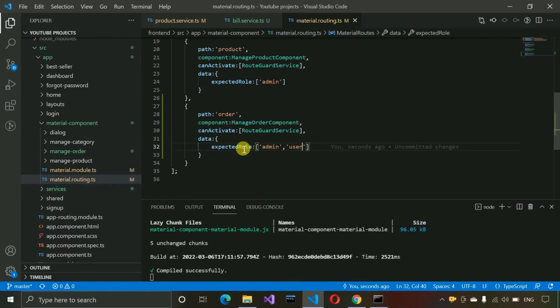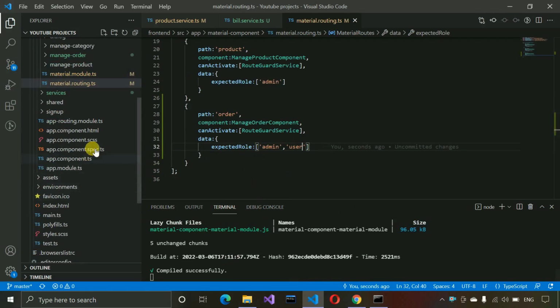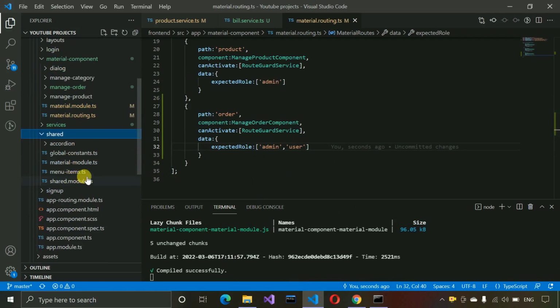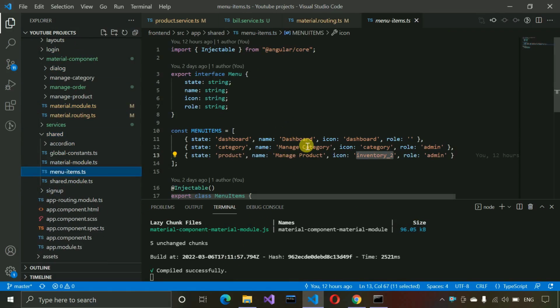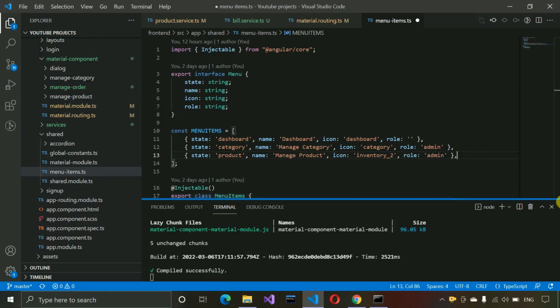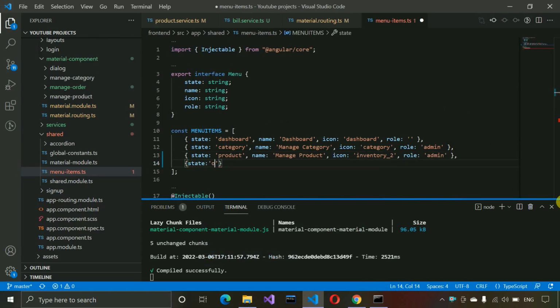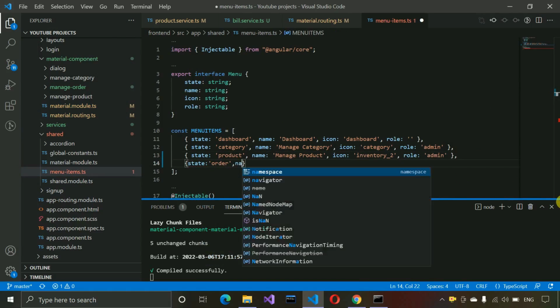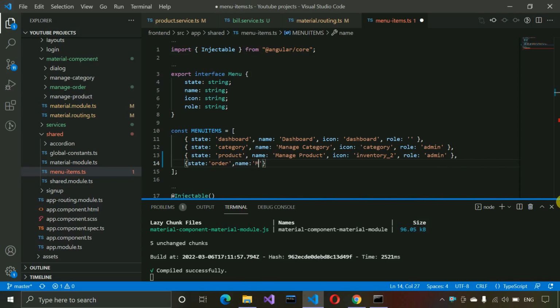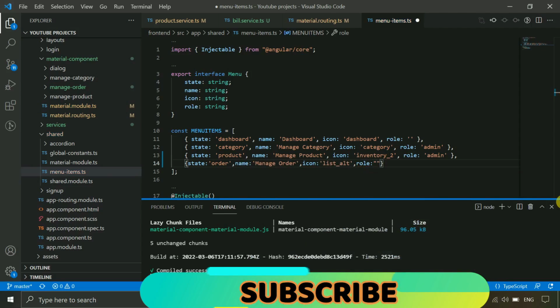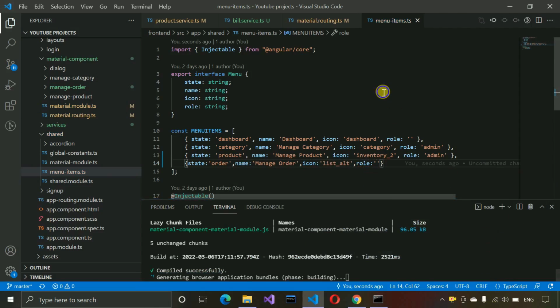And after that, save it. We also need to display the buttons, so we have to move to the shared folder, and move to the menu item over here. Here we need to put a comma and state, and the state value will be order, and the name will be manage order, and the icon will be list_alt, and for role we want to allow both, so I'm going to write like this, and let me format this one.